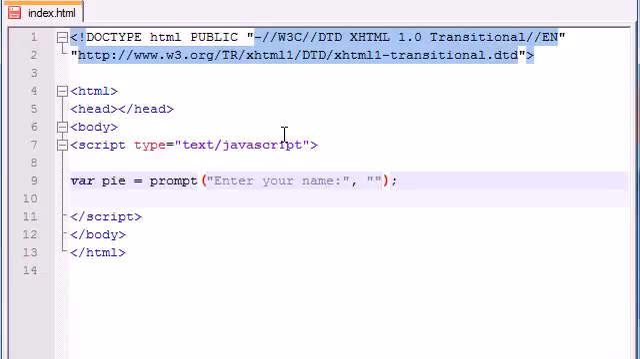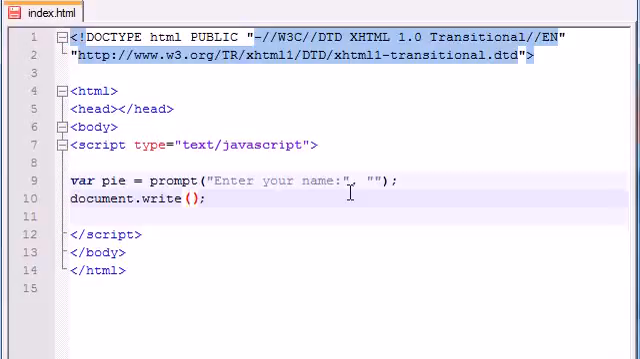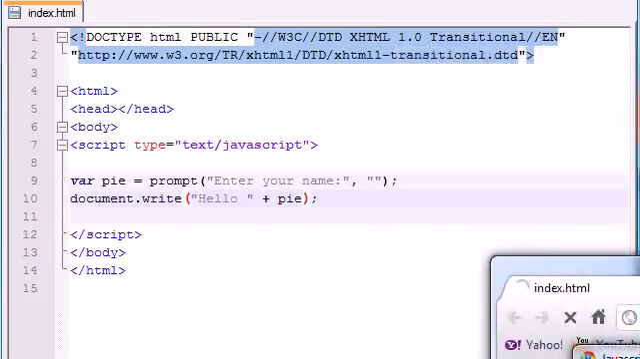And the second parameter is what appears in the text box by default. Now we don't want anything to appear in the text box by default, so we're just going to leave this blank, but you need to put those empty double quotation marks. So now whatever they enter in this prompt box that pops up is going to be stored in the variable pi. So now what we can do is print out that variable using how we already know, document.write. So document.write, and we'll write hello and then just write the name pi. So let's go ahead and save this and see what I'm talking about.